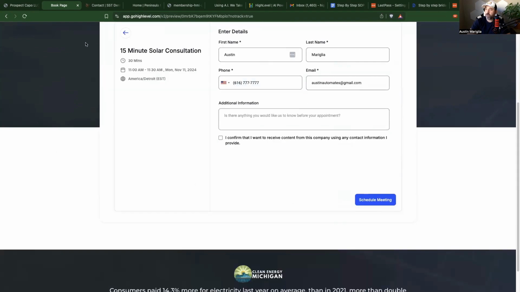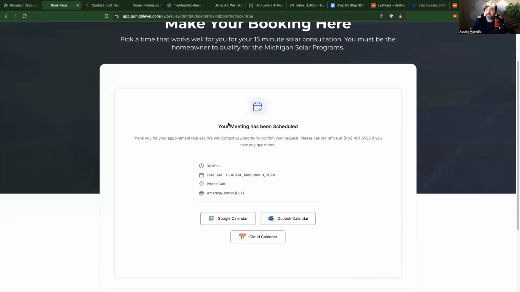It's going to bring over all of that information from that form, and it's going to populate these. And they say, I want to know what I will save. And then I confirm that I want to receive content from this company. And then they're going to hit schedule that meeting. The last page, it says that your meeting has been scheduled. Thank you for your appointment request.